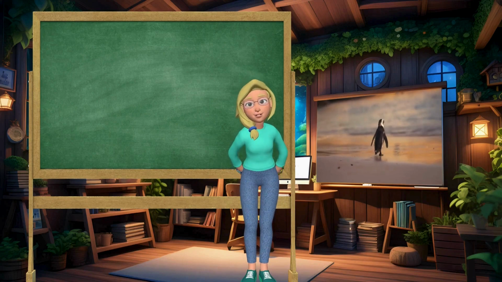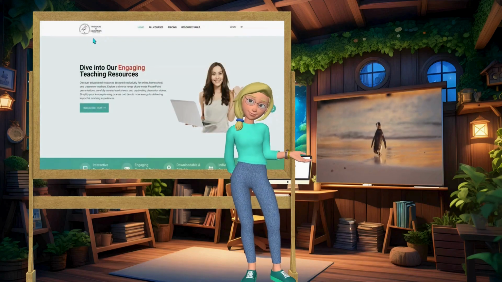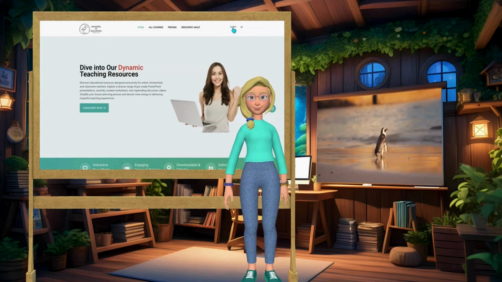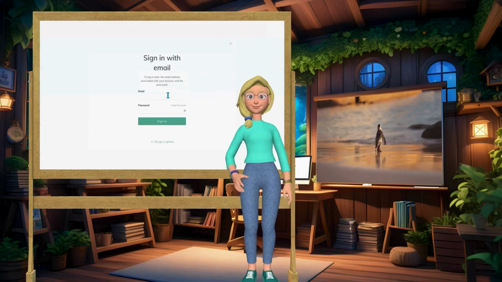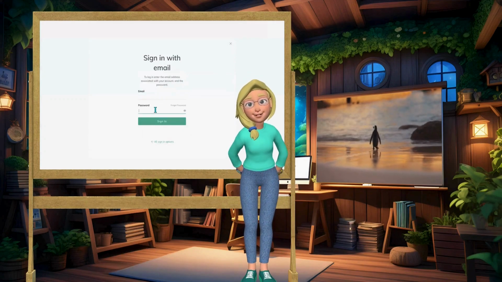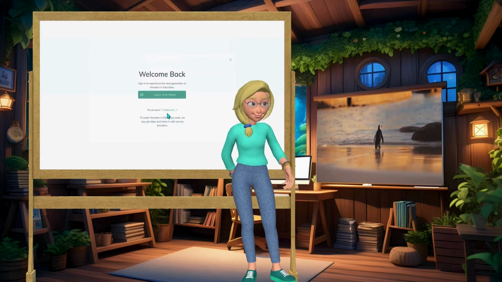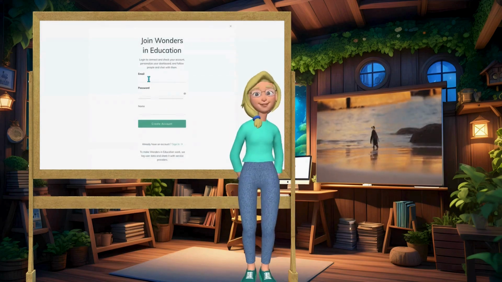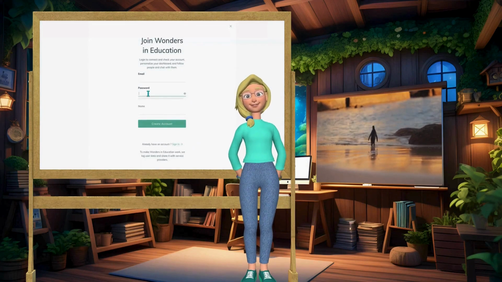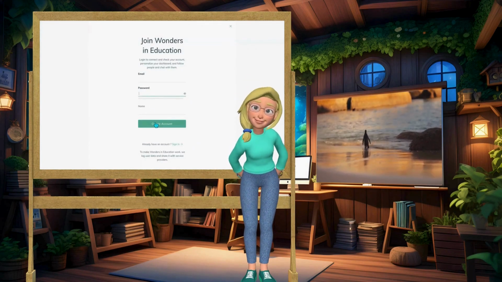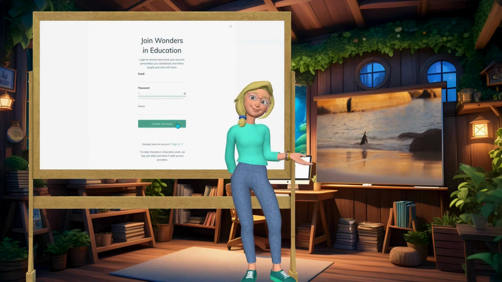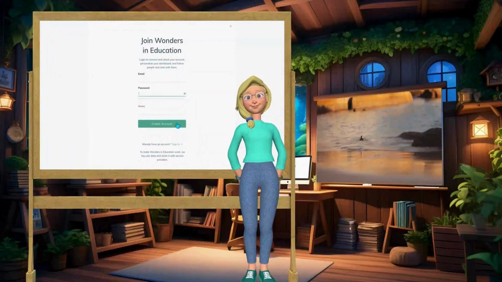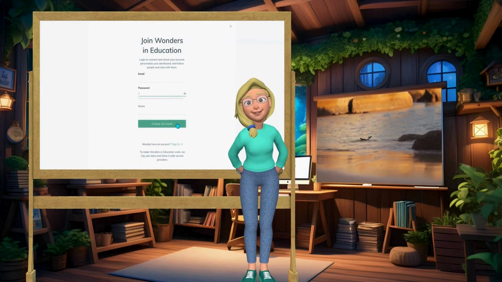Getting started is super easy. Just head over to wondersineducation.com and click Login. Already signed up? Awesome. Just pop in your email and password. If you're new, hit Create One. Fill in your email, name, and choose a password. Then click Create Account. You'll get a quick email. Just open it up, follow the directions to activate your account, and you're all set to dive in.